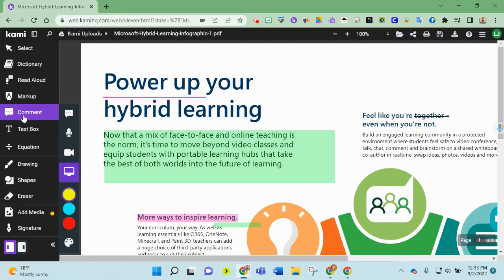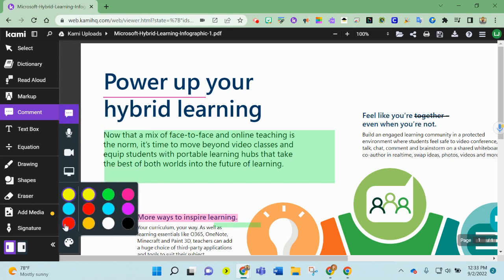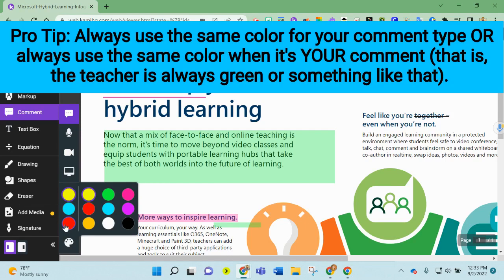The next Cami tool is the comment tool. As you hover over, you'll see we have the text comment, voice comment, video comment, and the screen capture. So if we select text comment, there's colors here because that's going to leave a dot to indicate that you have left a comment. So, pro tip, you want to coordinate your comment type with a color.